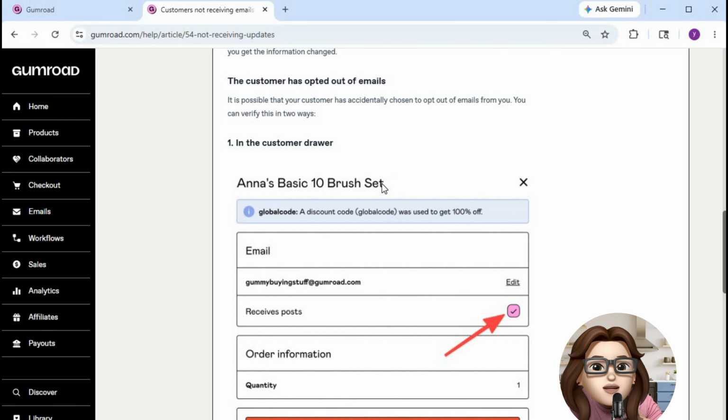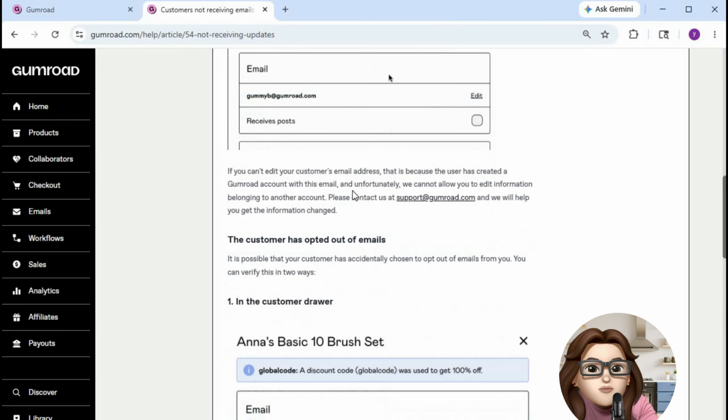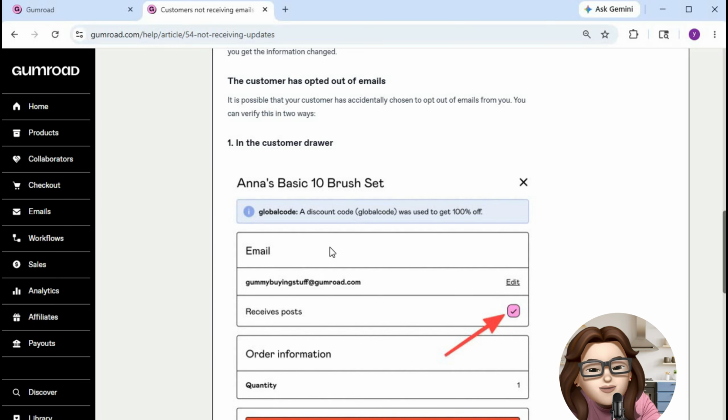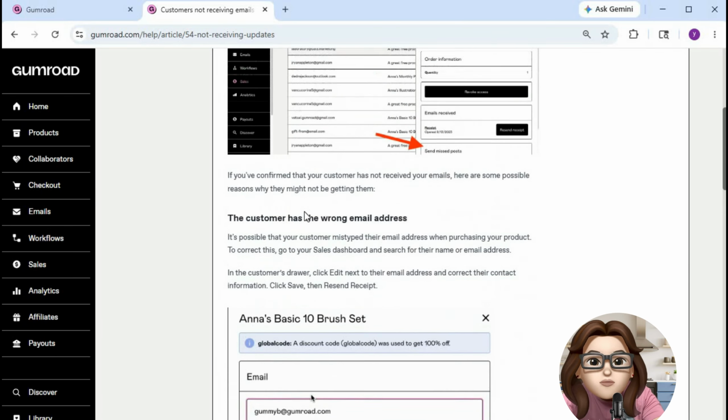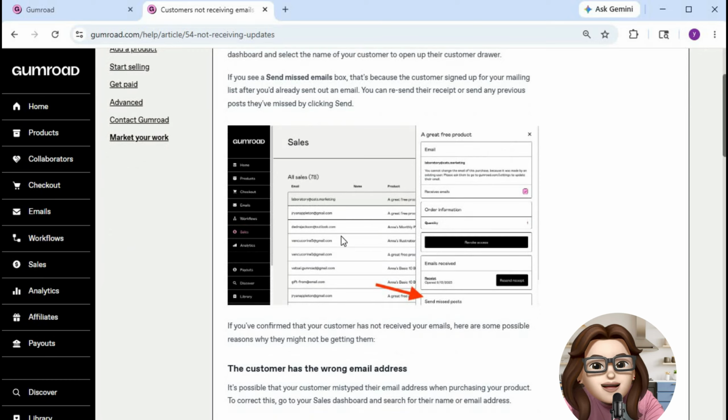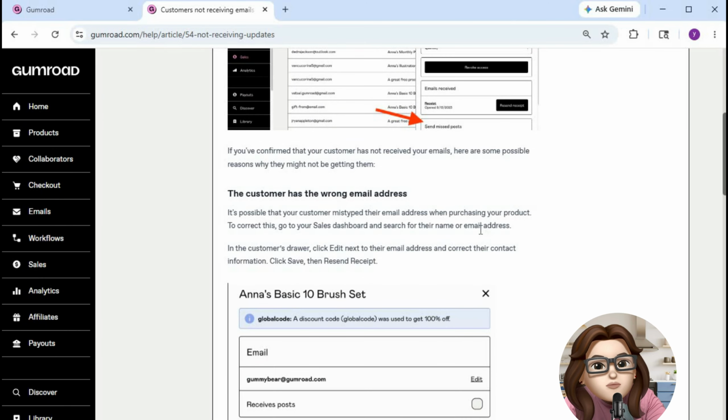After that, resend the receipt manually. Inside the transaction details, use the resend receipt option to send the email again. Temporary delivery issues sometimes disappear immediately after resending.